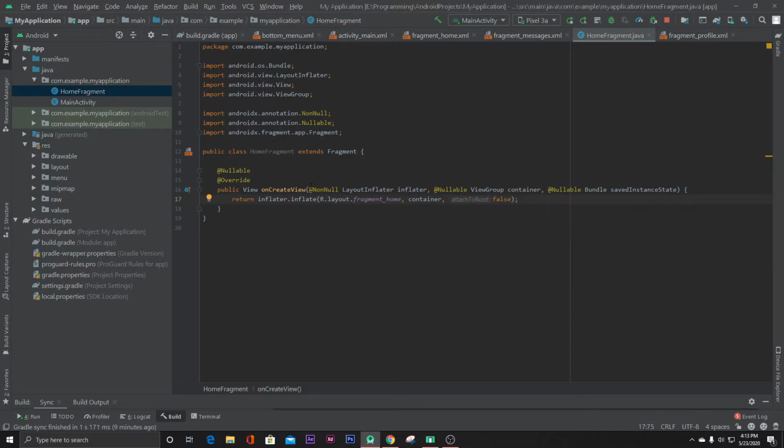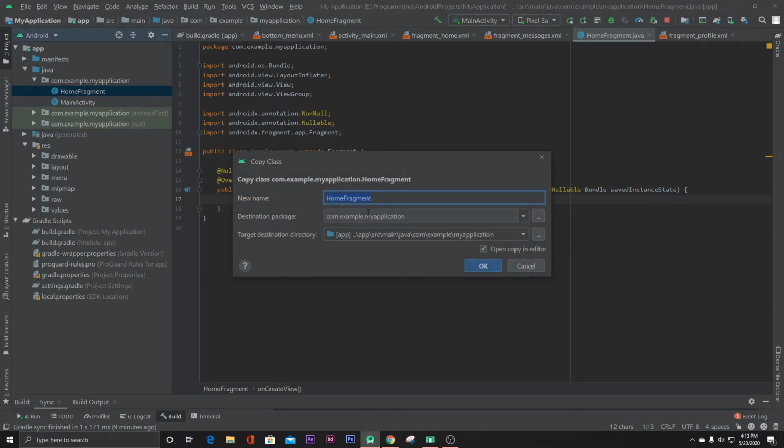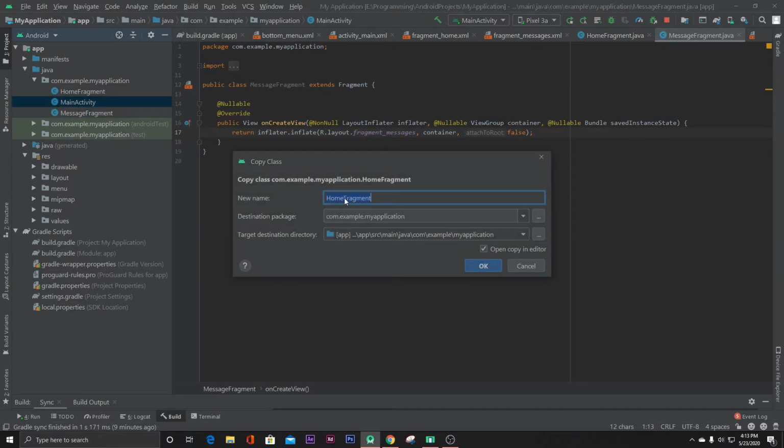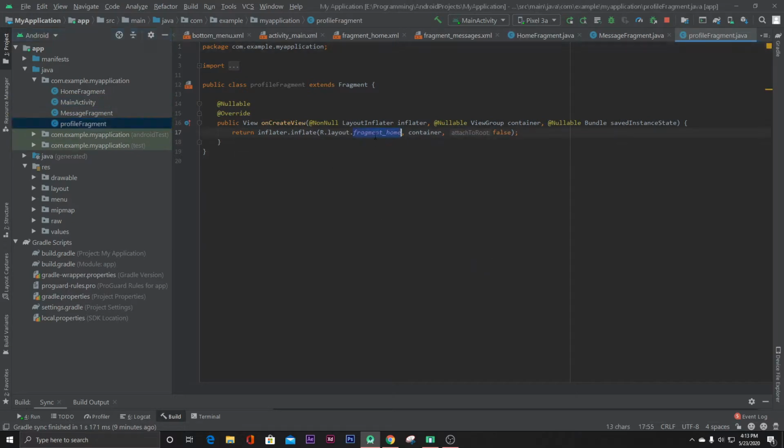Okay, now let's copy this two more times. Ctrl C and Ctrl V, HomeFragment to MessageFragment. The layout would be fragment_messages. Again Ctrl V. Now it would be ProfileFragment. The layout would be fragment_profile.